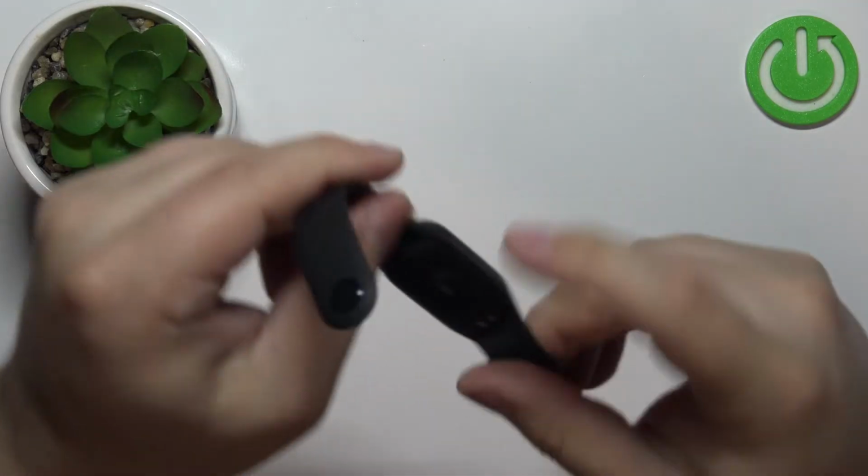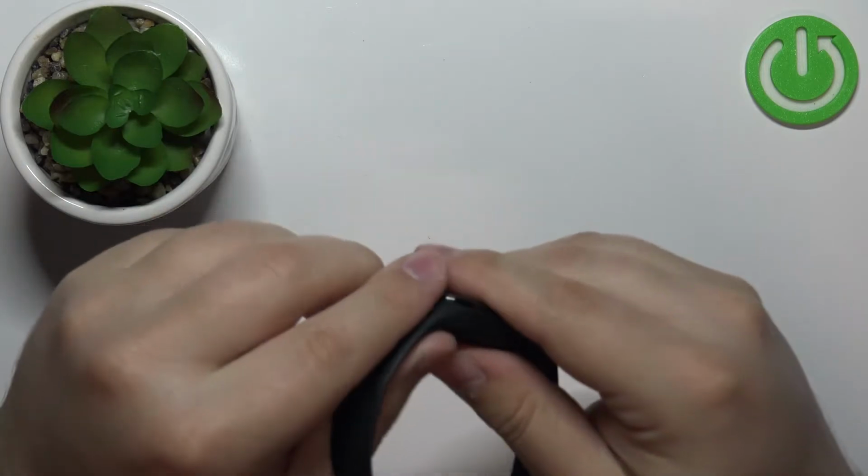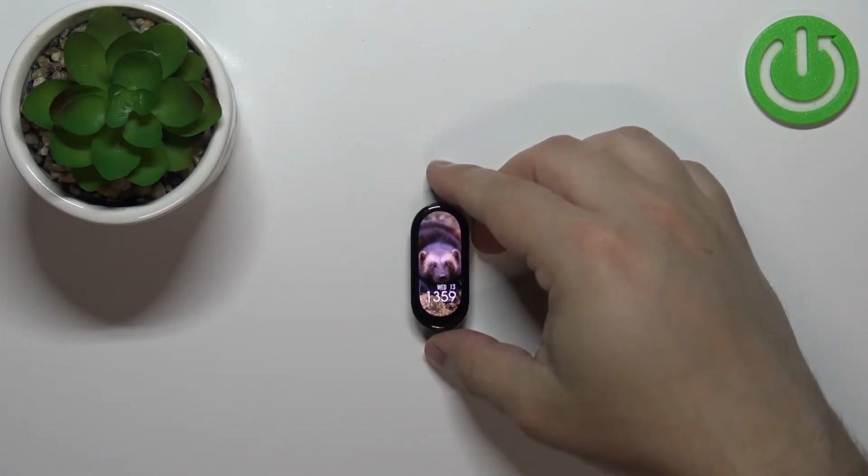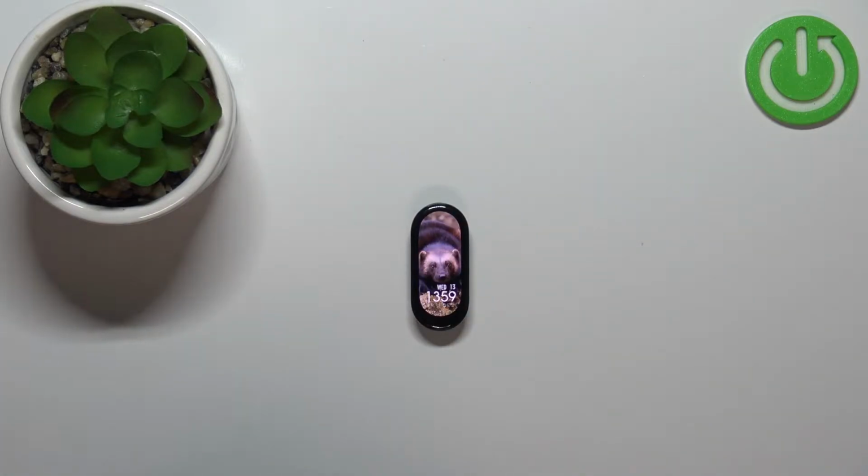I'm just gonna put my finger on the sensor right here to show you how it works, but because of that, my results might not be too accurate. Okay, so let's continue with the measurement.